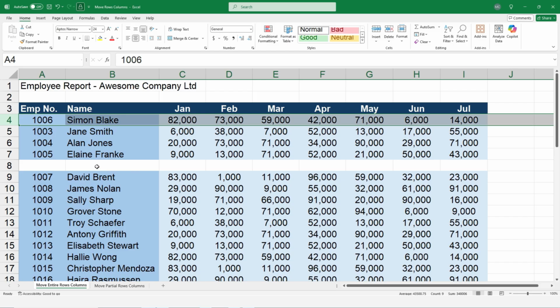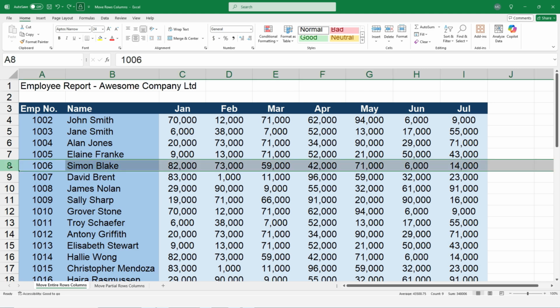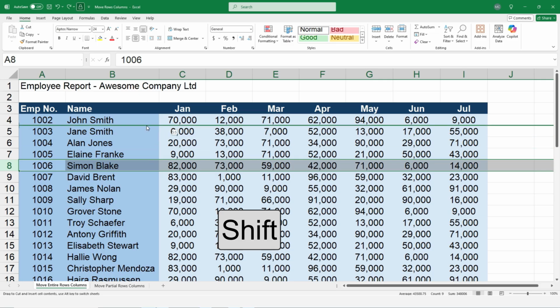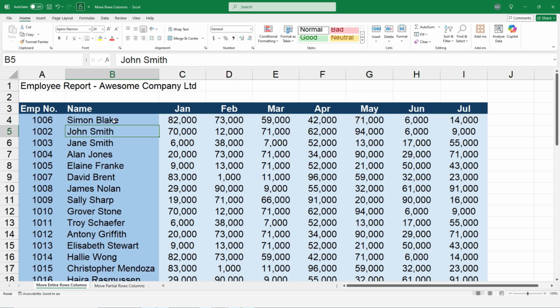So if I hit Ctrl Z to undo and we start again, what we can do instead is select row 8 and then hold down the Shift key and then get our crosshairs at the top here, hold down the left mouse button, drag this up, and then just get the right spot there to drop it, let go of the mouse button and let go of Shift. And you can see that that's inserted the row with Simon Blake's data into row 4, and it hasn't replaced the data that was there, and instead it shifted everything down. Okay, so I'll just Ctrl Z to undo that.